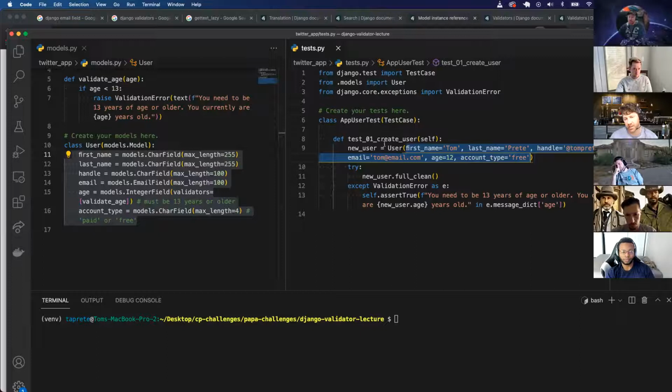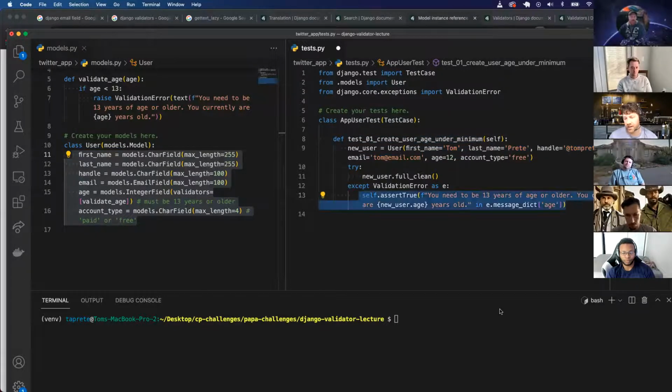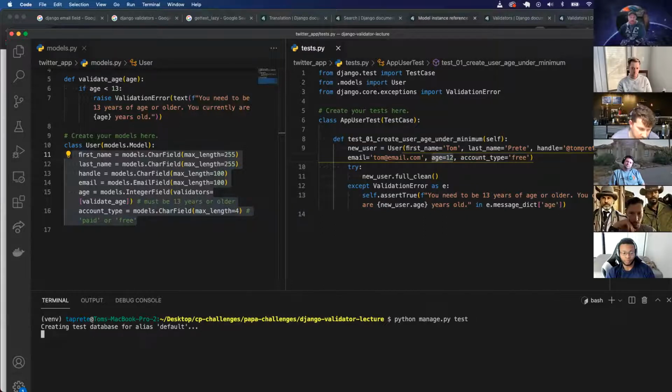And for this one, I'm just testing create user age under minimum. So this just makes sure that it actually throws an error if the user is under the age of 13. So here the age is 12. Hopefully when I run python manage.py test, it passes this test. So let's run that. Hopefully it works.